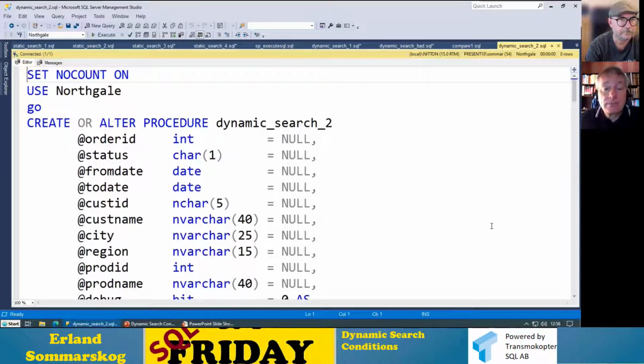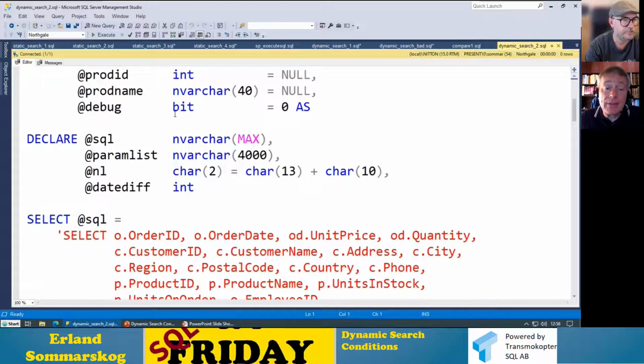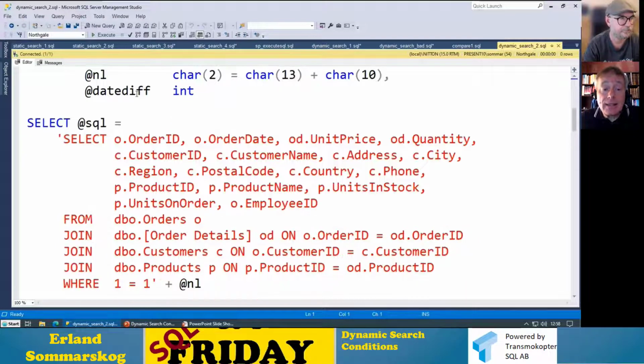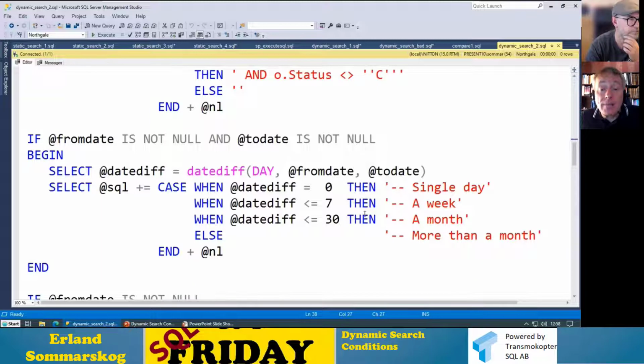So, dynamic search 2. And now I don't have the employees things here. I've got my date parameter. And what I'm going to do here is the status thing. If it's not C, I'm going to add the condition that status is different from C. Here I'm adding the comments, the first simpler version.